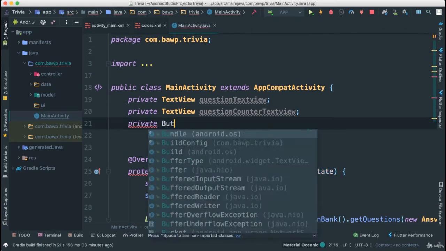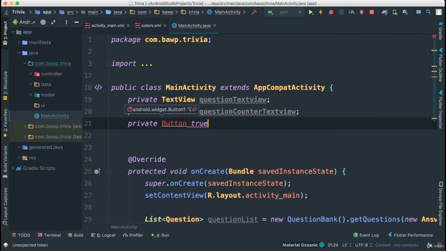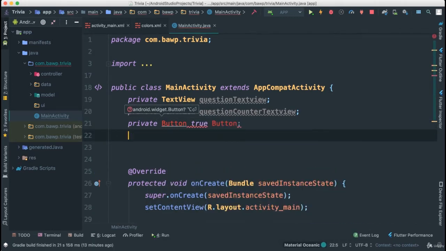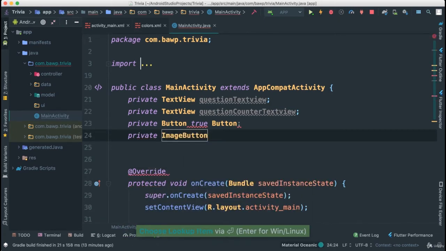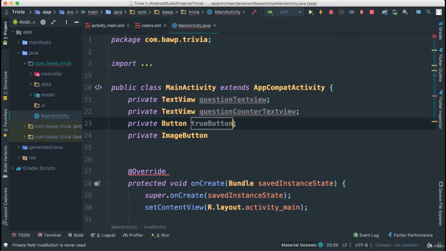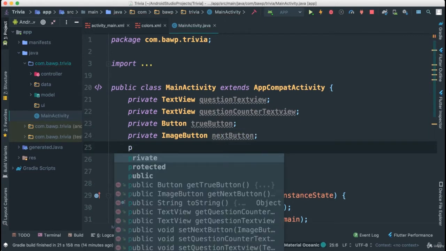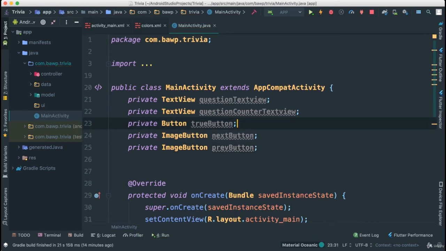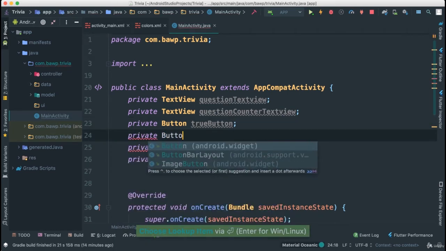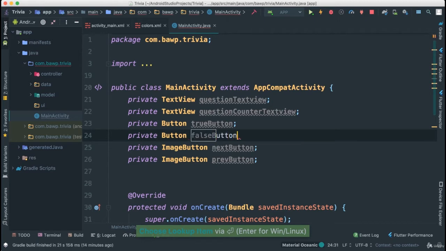Continuing here, I'm going to say button. There's true button. Let's import our button there. So private image button. Oops, what did I do here? This is not the true button like that. There we go. So our image button here, it's going to be next button, and then private, another image button, prev button, and I think I should also add another button here, false button. Very good. Now we have all our widgets as instance variables here.